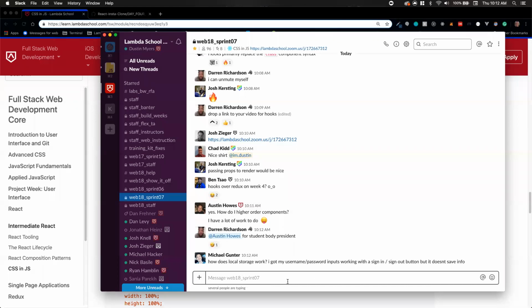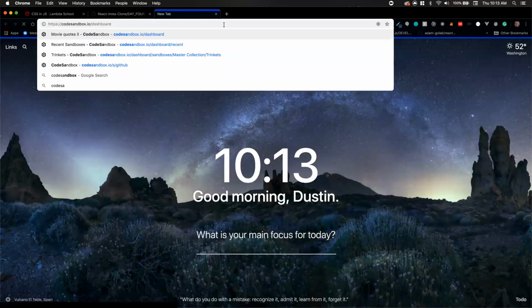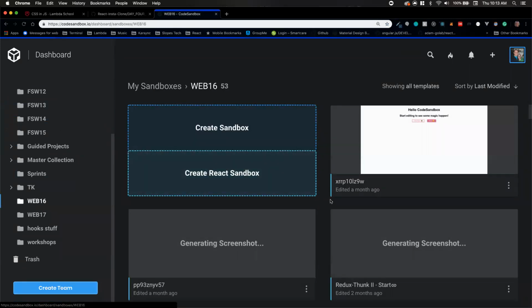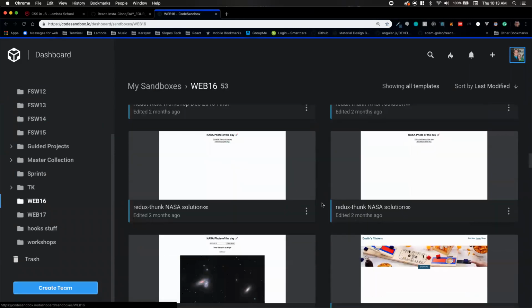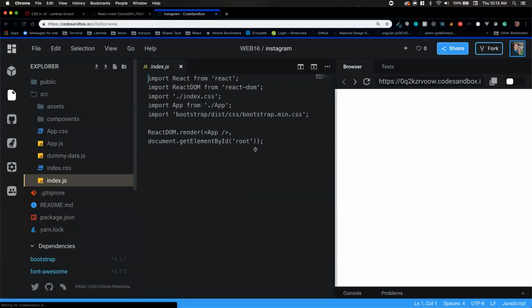Okay, so here's a good question. How does local storage work? I got my username, password inputs working with a sign in, sign out button, but it doesn't save info. Yeah, we can take a look at that. Okay, let me see if we can pull this up. All right, hold on one second. Let's see here. Hey, here we go. This looks familiar.